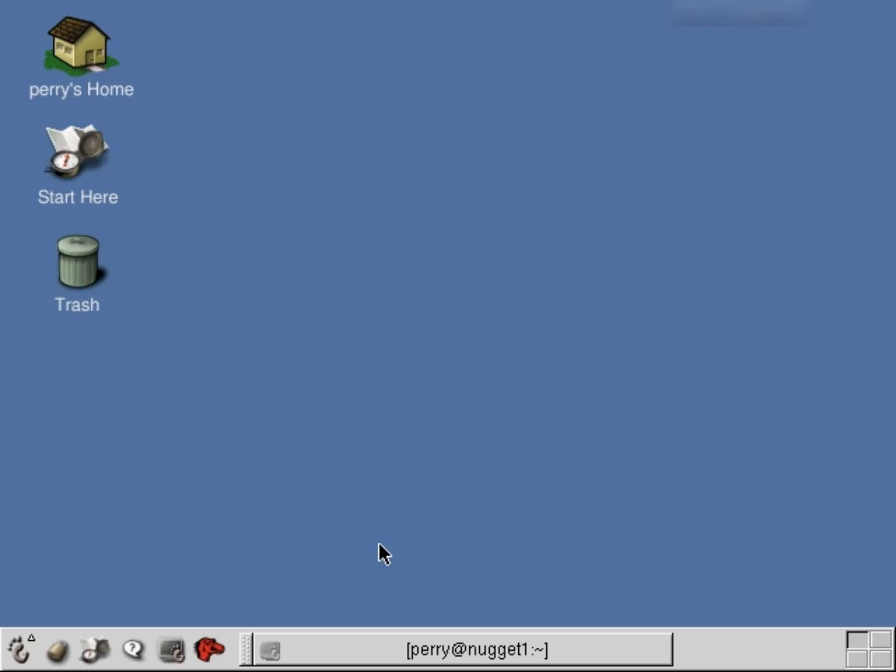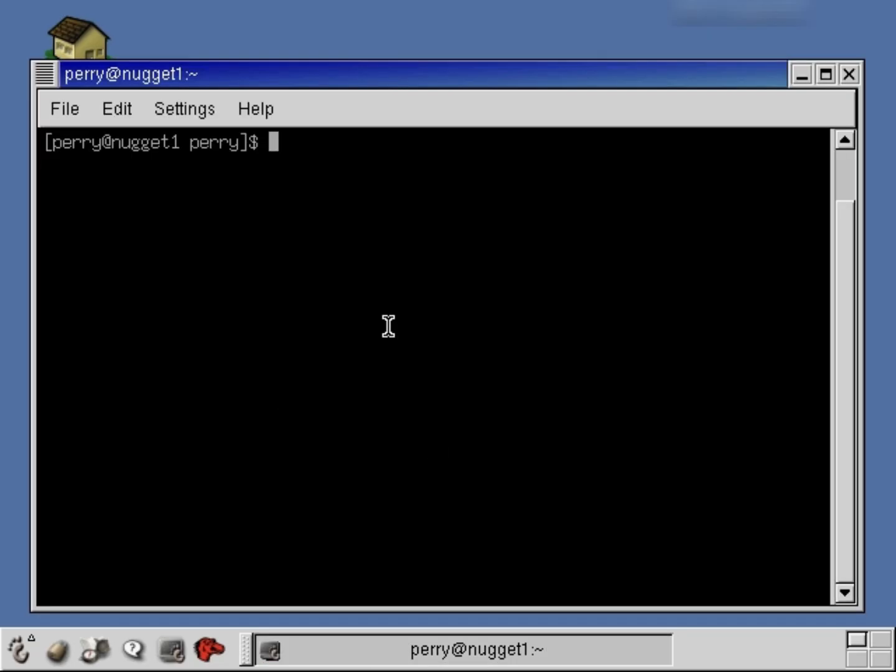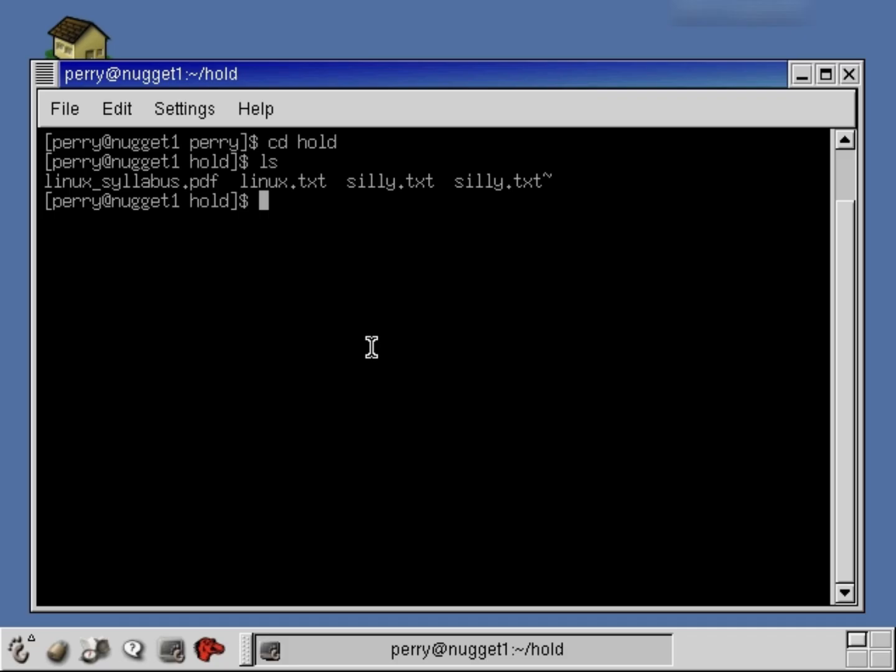To use vi, let's get our terminal window back up here, and typing vi at the command line is one way that you can get into it. Actually, first, let's go down into the hold directory, and you can see in here there's that file silly.txt, and let's edit that with the vi editor. You can see another file here too called silly.txt with a tilde after it. This is kind of like an older version of this file. In some sense, it's like a backup copy.